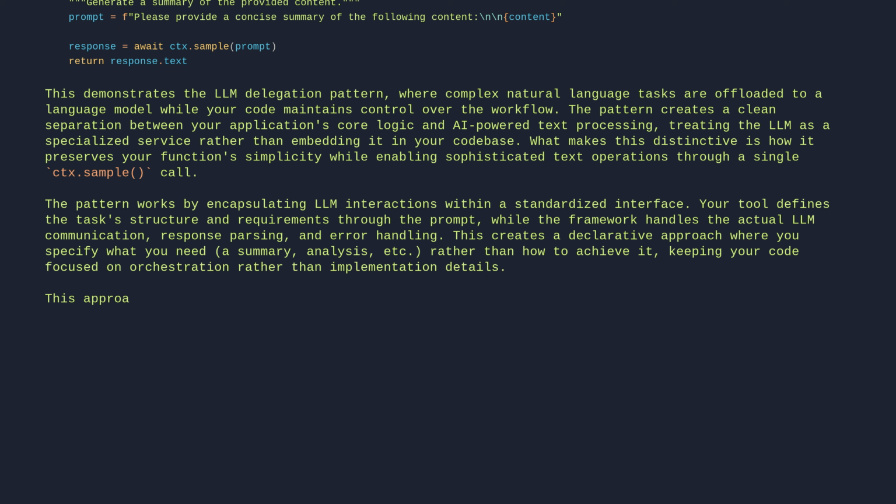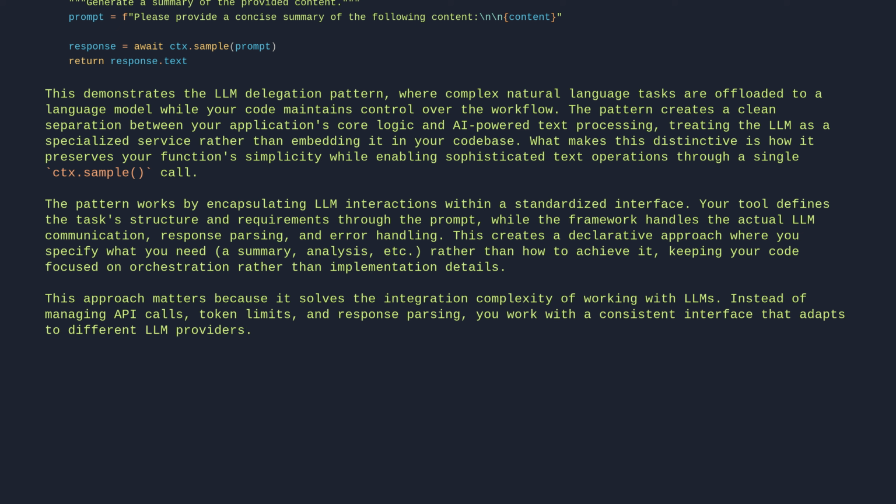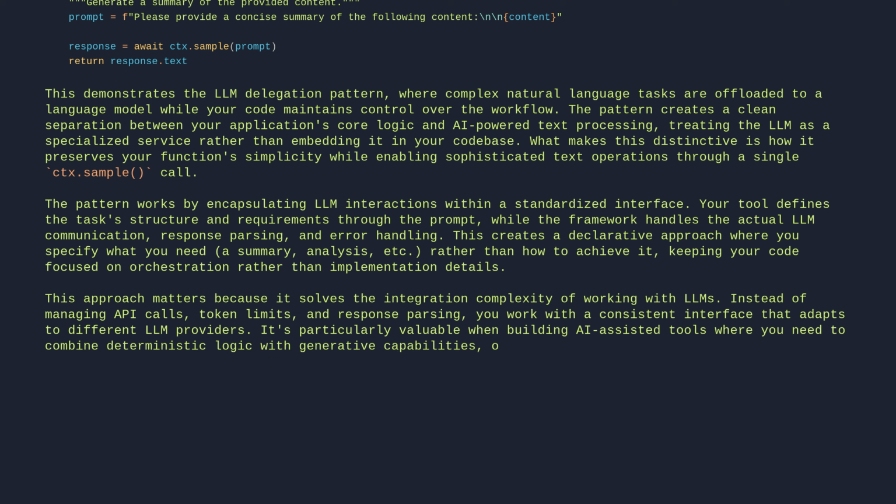This approach matters because it solves the integration complexity of working with LLMs. Instead of managing API calls, token limits, and response parsing, you work with a consistent interface that adapts to different LLM providers. It's particularly valuable when building AI-assisted tools where you need to combine deterministic logic with generative capabilities, or when you want to make your tools provider-agnostic for future flexibility. Let's break it down line by line.